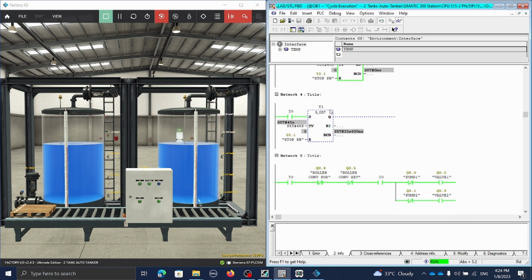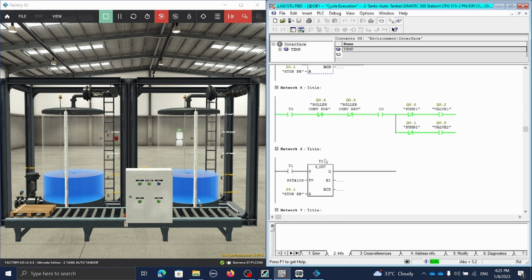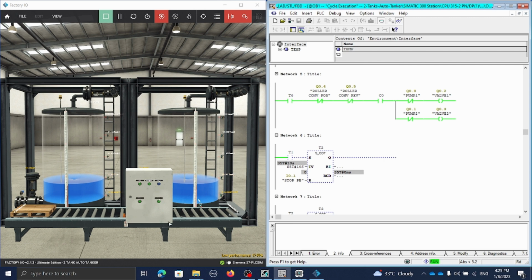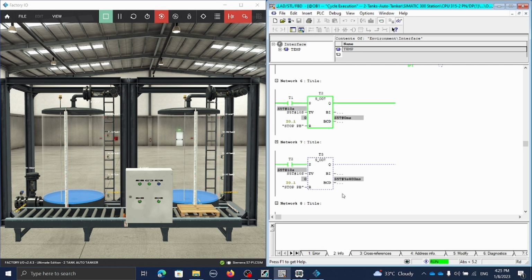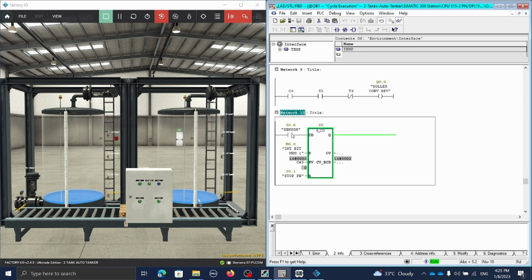Once it's finished filling, it is draining for 45 seconds via valve 1 and valve 2. So the timer will be timing for 45 seconds. As soon as T1 finishes timing, it will start T2 for 10 seconds so that the pallet will move forward. See? The pallet will move forward until it reaches this position. This is the sensor, and this sensor will count.